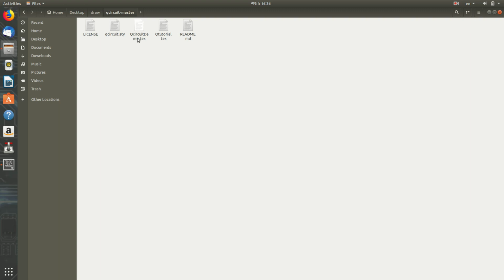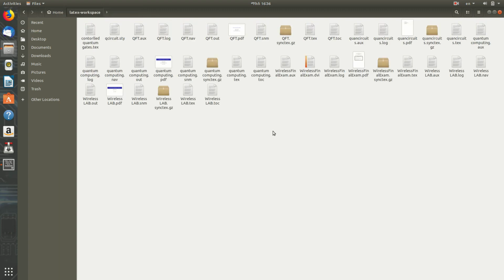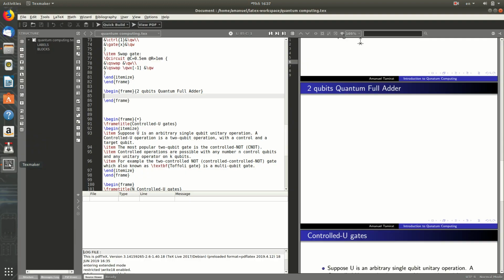We have two text files. This is a demo and this is the tutorial about this package, a full tutorial about it, okay? But you're going to need to work with QCircuit.sty. Copy this file and paste it where your tex file is located. Once you paste it, here it is. I have already pasted it, and this is my tex file that I'm working on, and this is my editor.